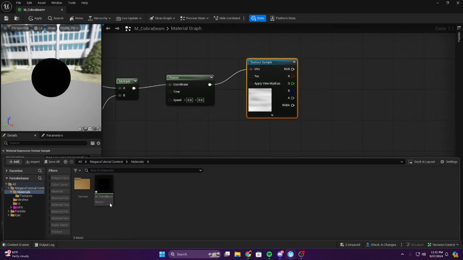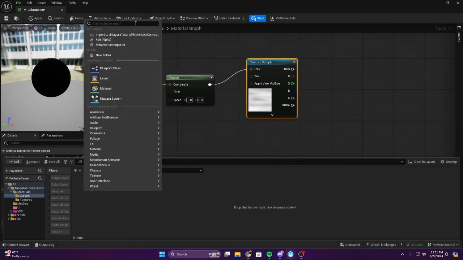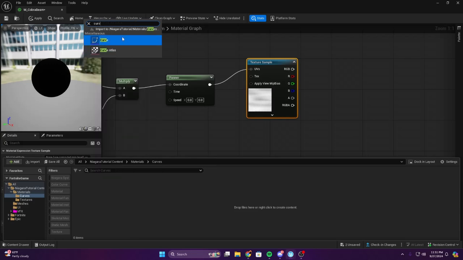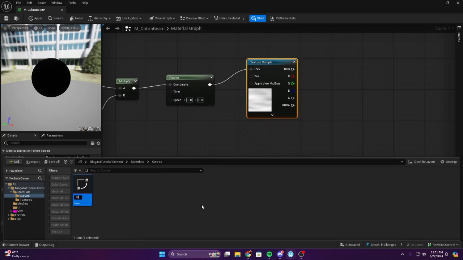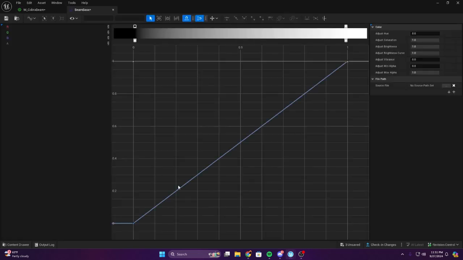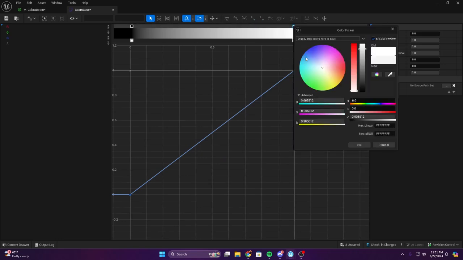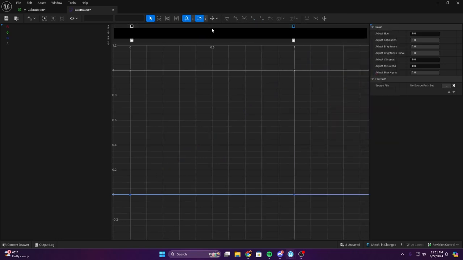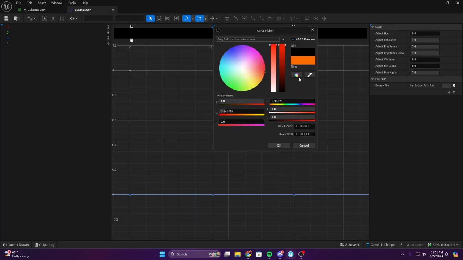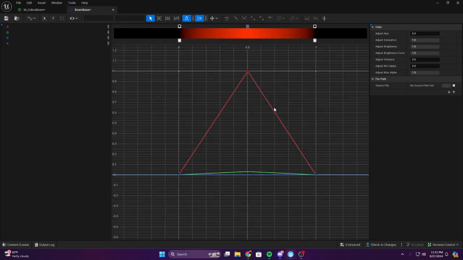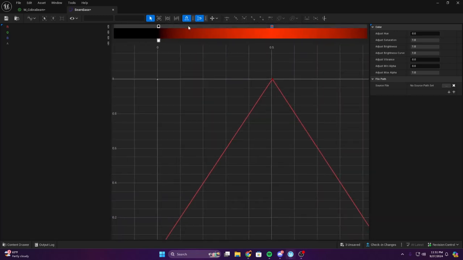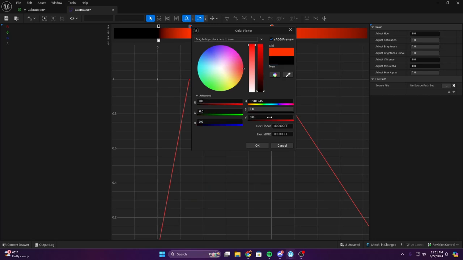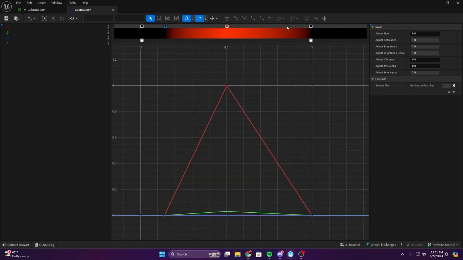So now what I want to do is make a new folder called curves, and we're gonna make a curve real fast. Whenever you press curve, you just press curve, curve linear color, select, and we're calling this beam base. Awesome. Open this up. We're gonna set this white to be black, and then we're gonna come to 0.5 right here and make this be a red. Then I'm gonna come over here and make this be black. I'm also gonna add another black right here.